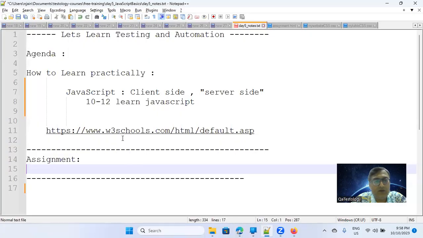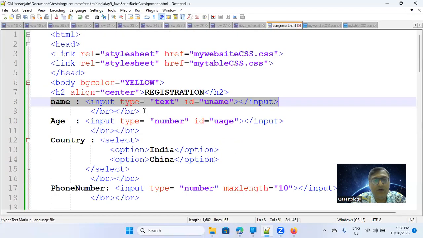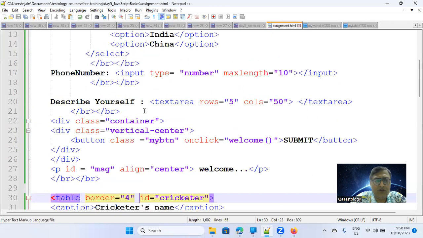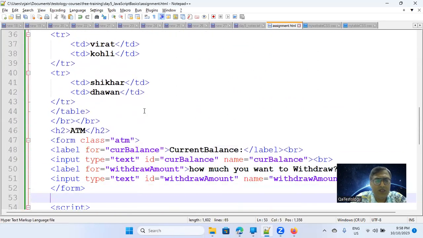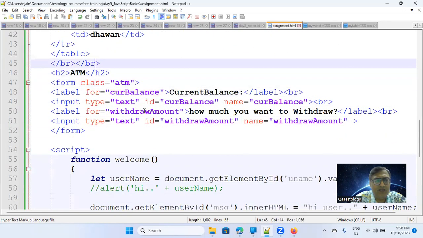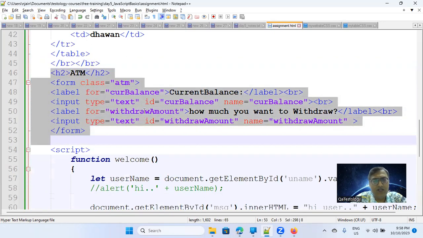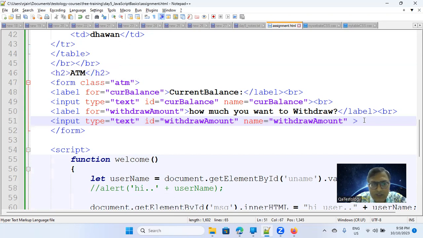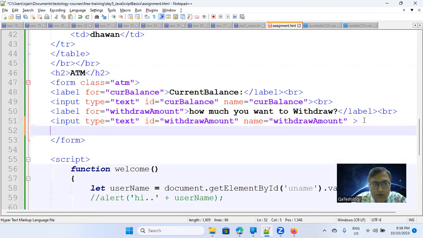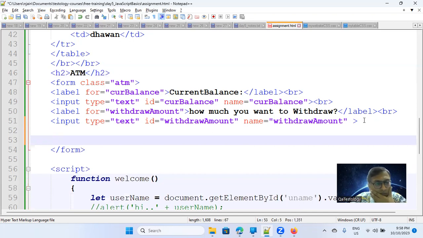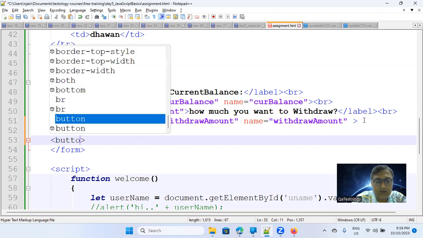Okay, so where is our code for this? You can write this code, or I have already given it. It's very simple. It's these 5 lines only, which are for this particular ATM thing. I want to add one button. That's it. So here, after this withdrawal amount, let's create a button.